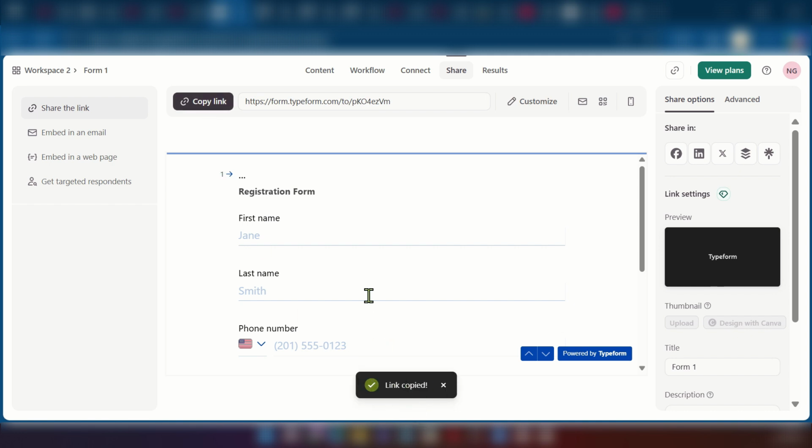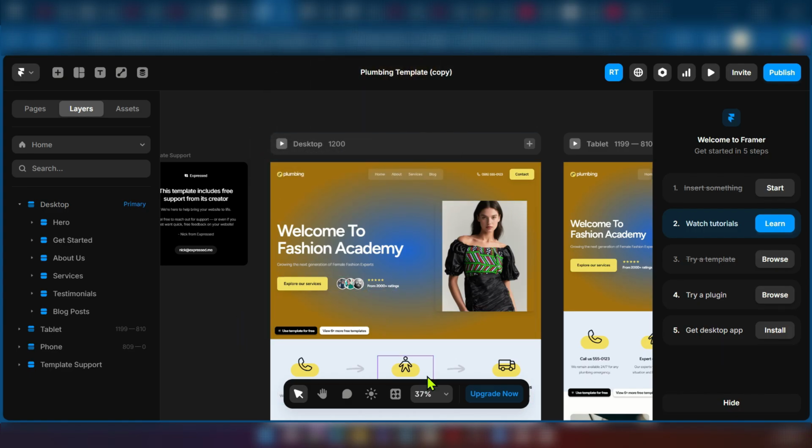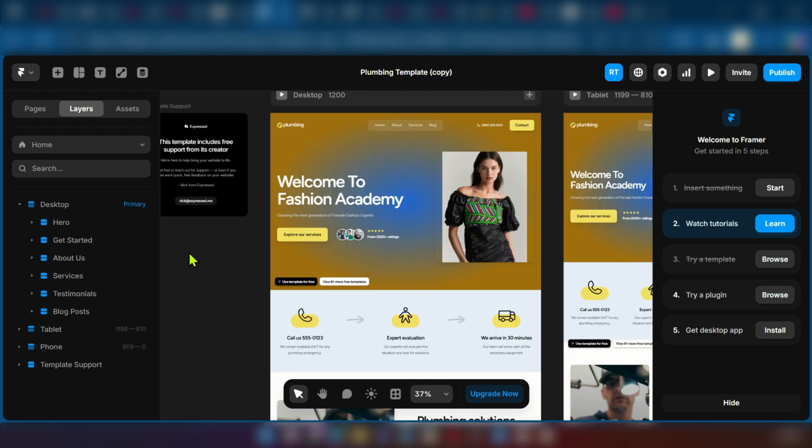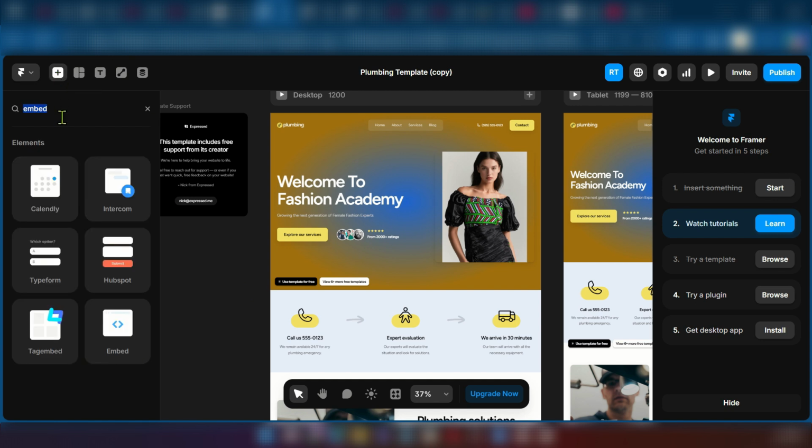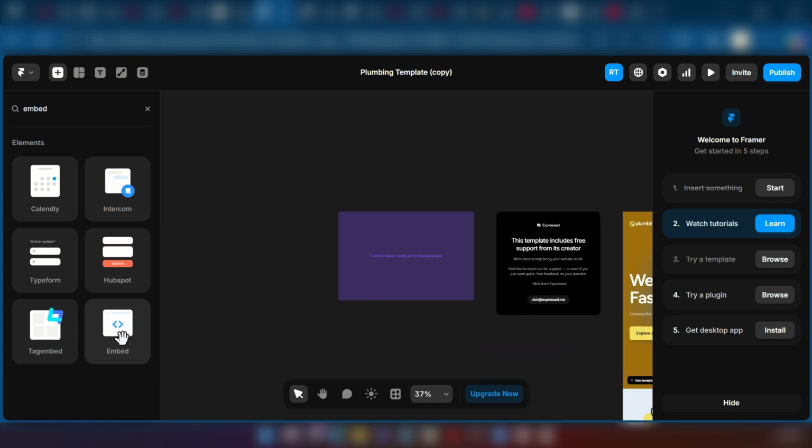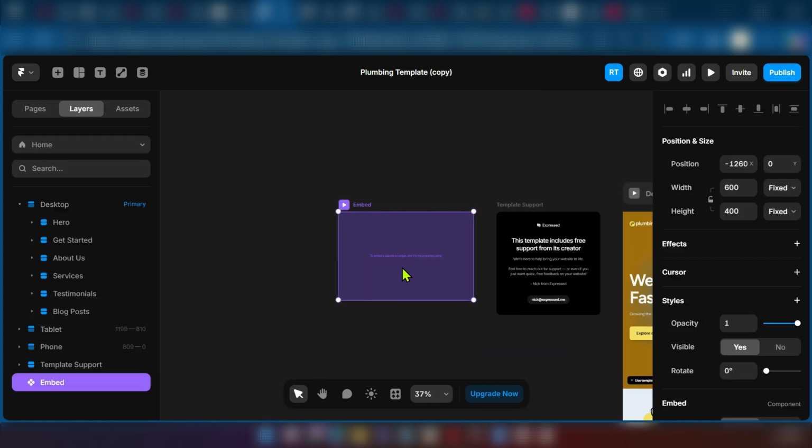Now we're going to go over to our website, which is the Framer website. And then this is where we want to put our Typeform. So in order to do this, we're going to go over to the top left corner, click on the plus icon there. That stands for insert. So once we get here, we can go over to embed. Click on embed. And then you have your embedded frame ready.